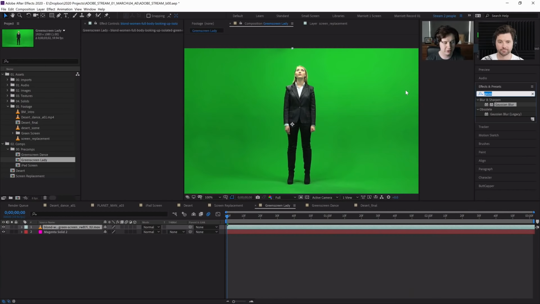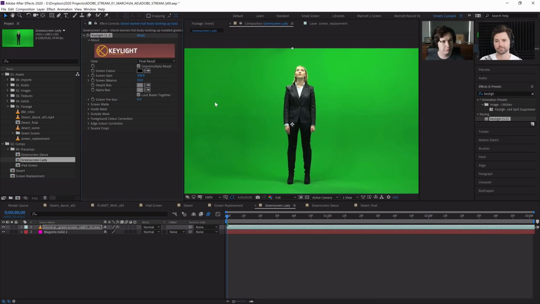So keying out green screen is pretty easy in After Effects. You want to add the effect Key Light. There are a few different effects that can key out a screen, but Key Light works pretty well. That's mainly the standard for keying out footage. And here we've just got our screen color option.